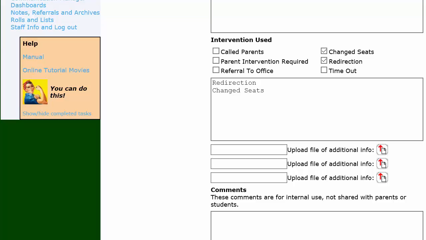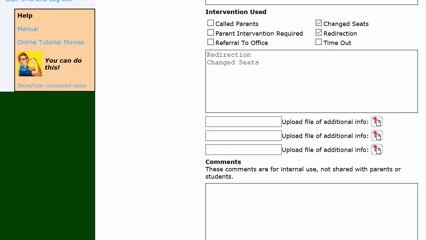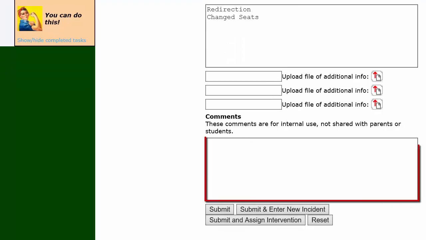If you have a photo or documents that relate to this incident, they can be uploaded by clicking on the Upload icon. Finally, you can enter additional comments that are for internal use in the Comments box at the bottom of the form. These comments will not be shared with parents or students. Always remember to click the Submit button to save your work and submit the incident. If you click Submit and enter New Incident, the current incident will be submitted and the form will be set up to submit a new similar incident. I'll click that one.